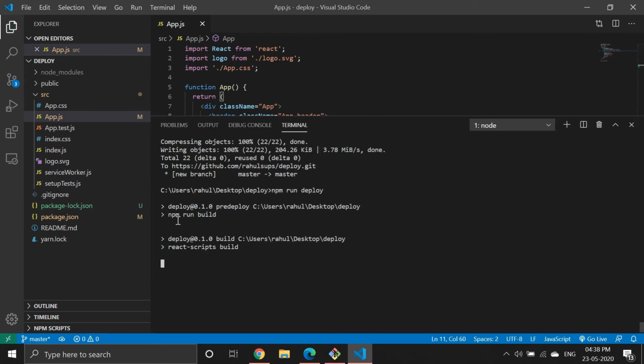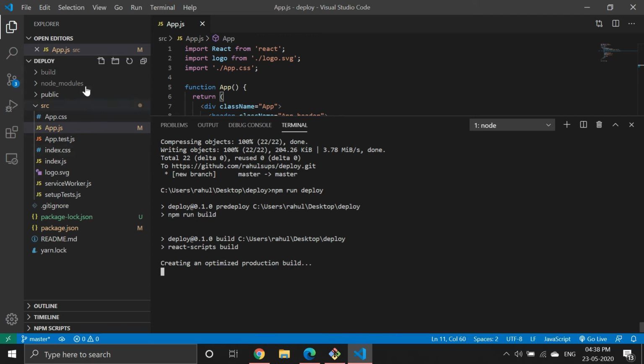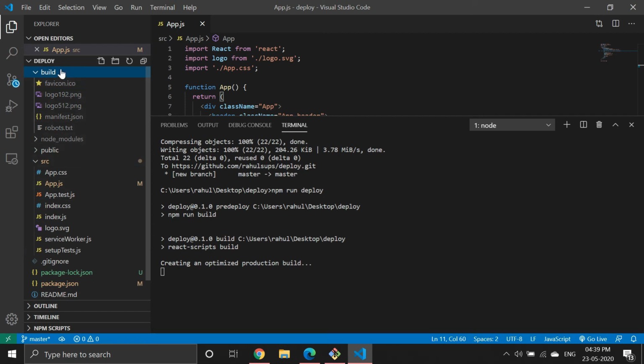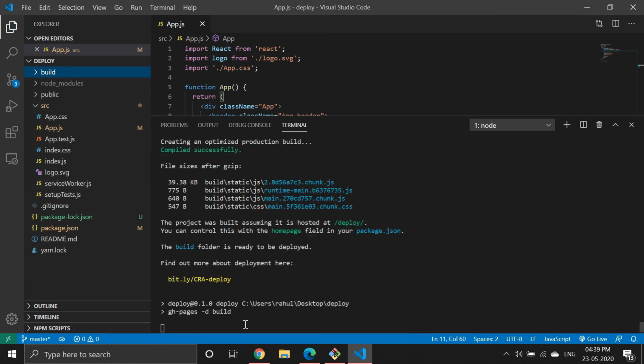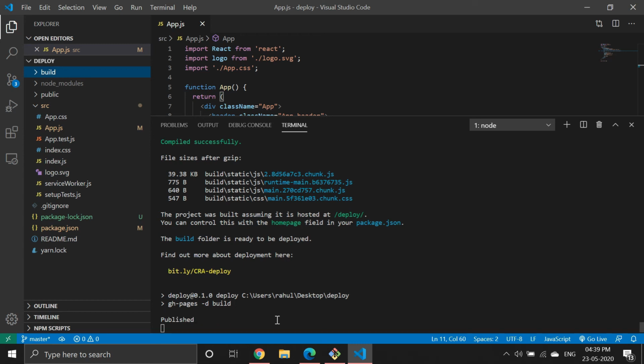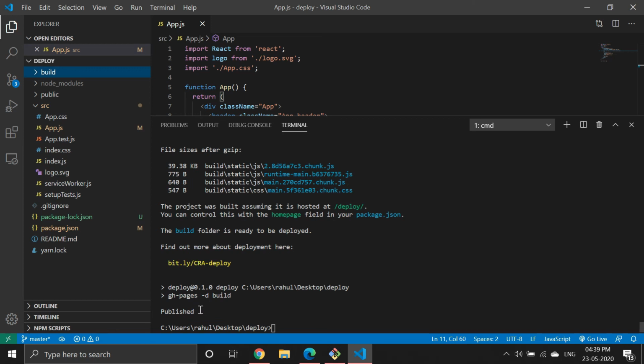So it is first going to run npm run build to create a lightweight version of our React app, and the build will be in the same directory. The build, I guess, is complete. Now it is running gh-pages to push the build onto GitHub Pages. On a successful publish, you will see this message as published.